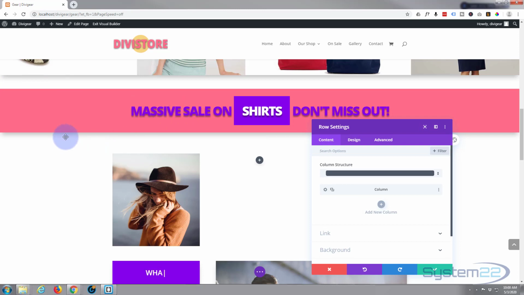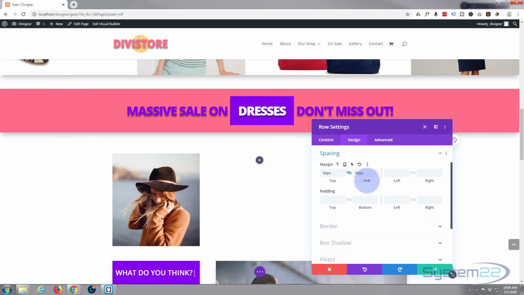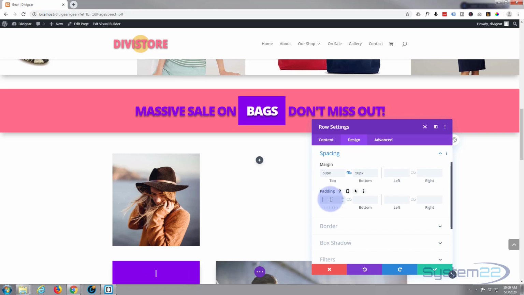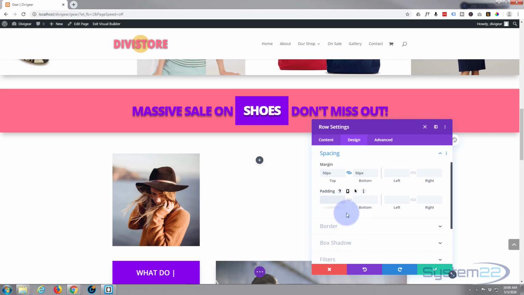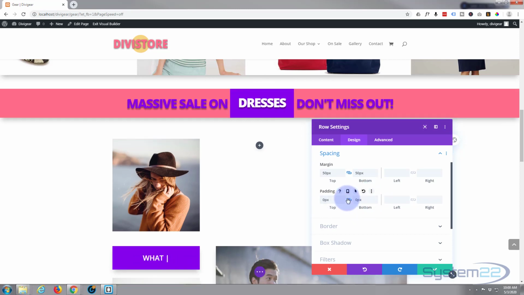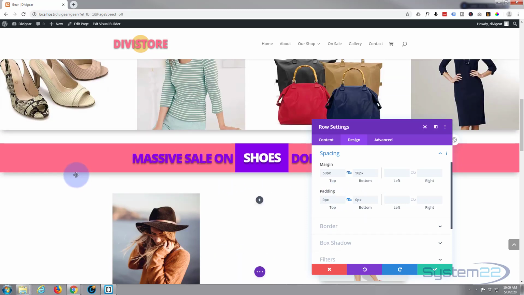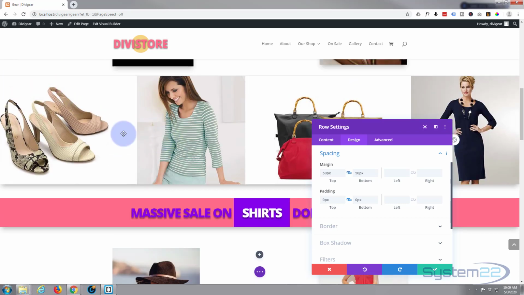I'm going to take the padding away from the top and bottom, design, spacing, and just put a 0 in there to make sure there's no padding. I mean, there's nothing in there at the moment, but by default I think it gives it 20. So if you put a 0 in there, hit the chain, there we go, padding's all gone. So we've got a nice little bar there.